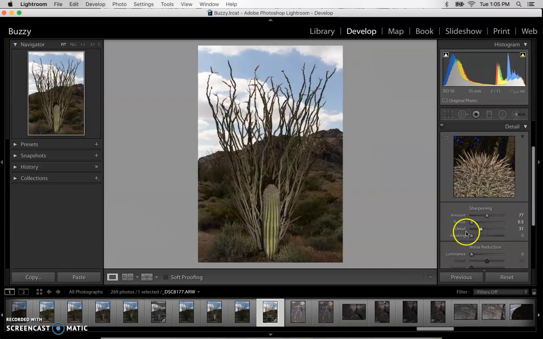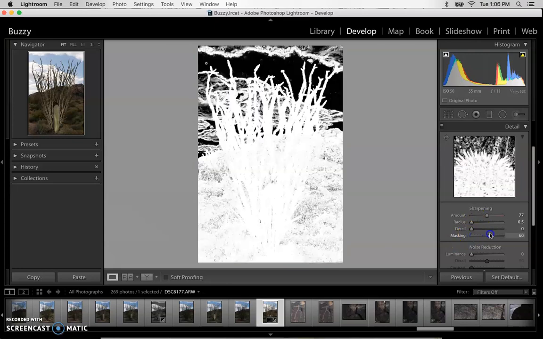I try to not even really mess with detail. It's just another way of refining the amount and radius. It's a little bit excessive. Masking, though, I think is pretty important.